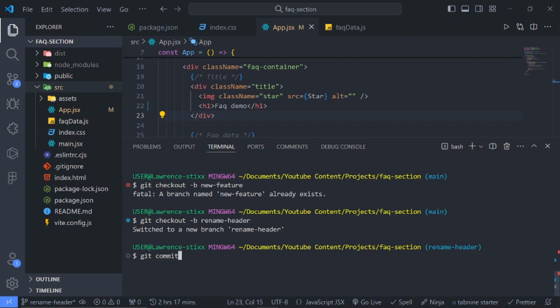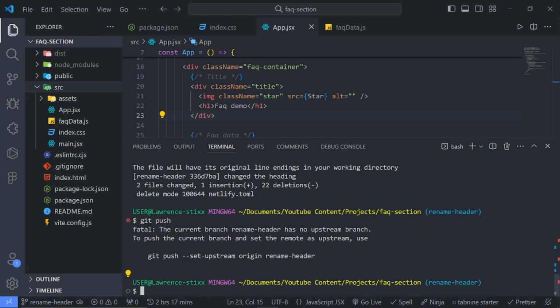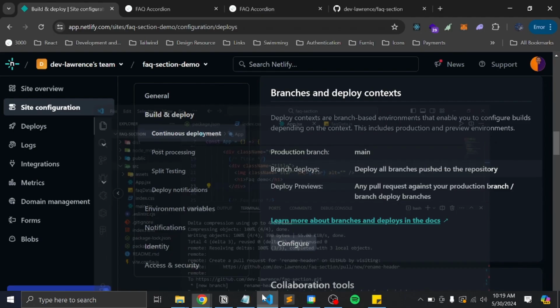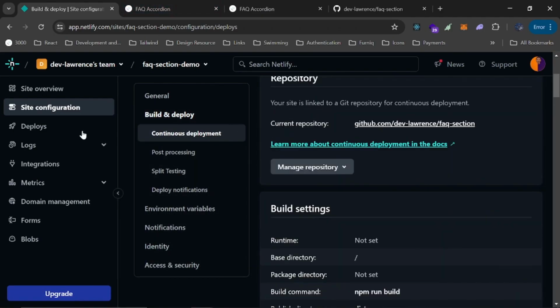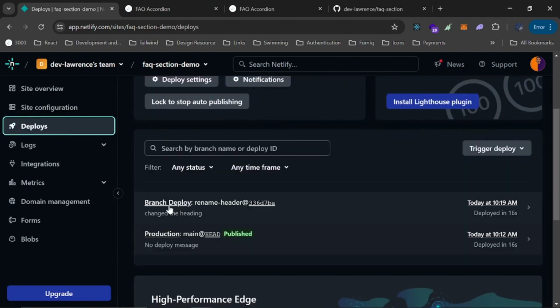So we save this, and what we have to do is just commit it and say commit -am and add a message. So we say change the heading. So what I have to do now is a git push. So this is expected. So now this is being pushed. So we'll head over to Netlify and go to deploys. All right, cool. So it's deploying from the branch. It's not actually deploying from production.